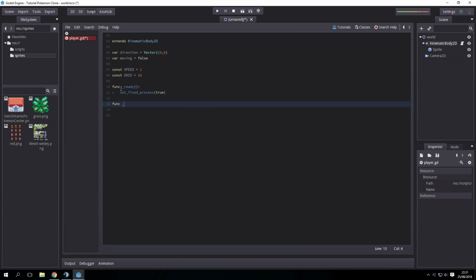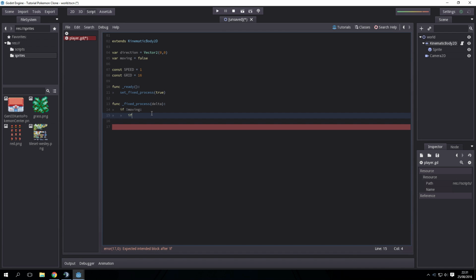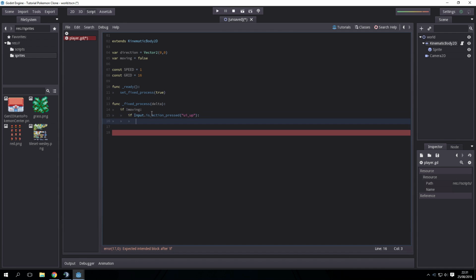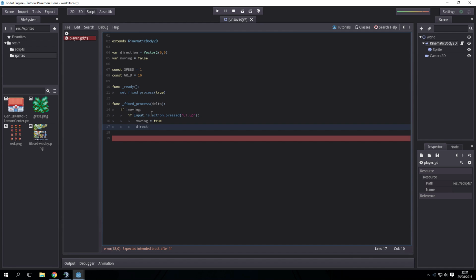We're going to be using fixed process. So first up, if the player is not moving, we want to listen for inputs. I have added WASD to ui_up, ui_down, ui_left, and ui_right. Then if the player presses one of the keys, moving will equal true. The direction will be for up 0, -1.